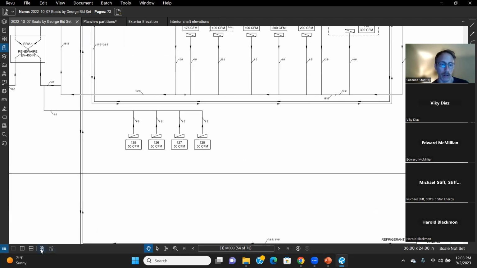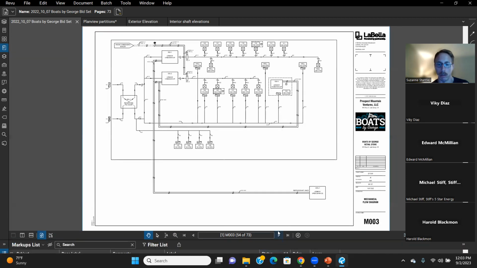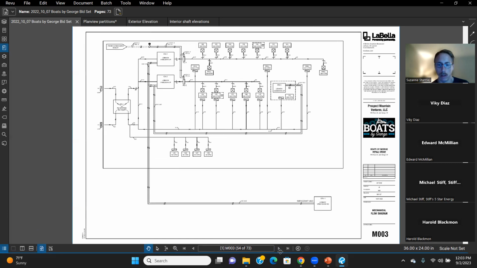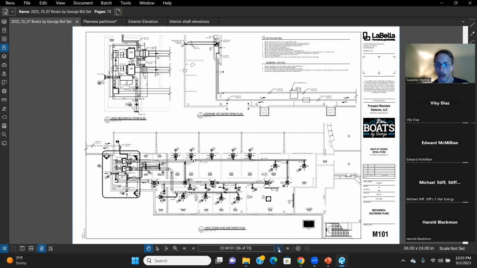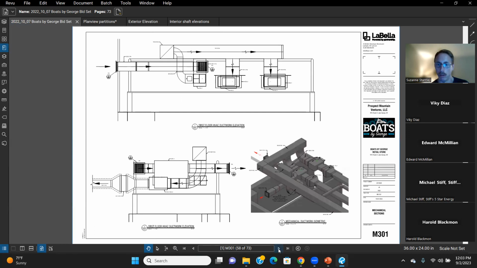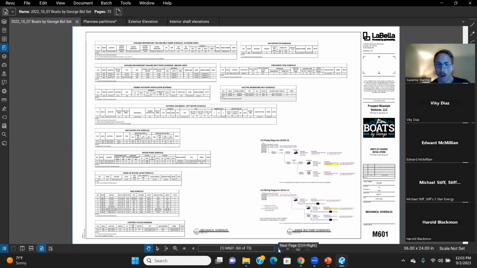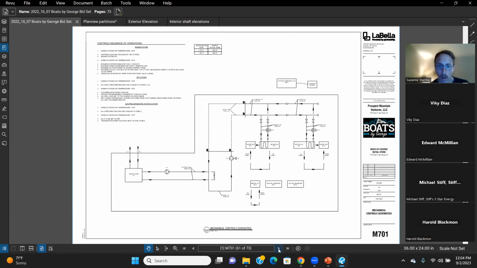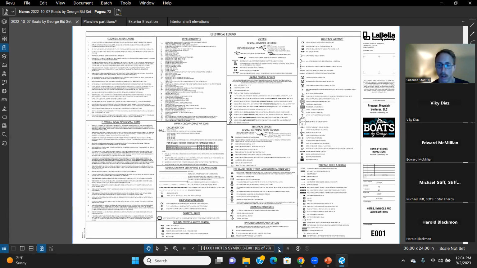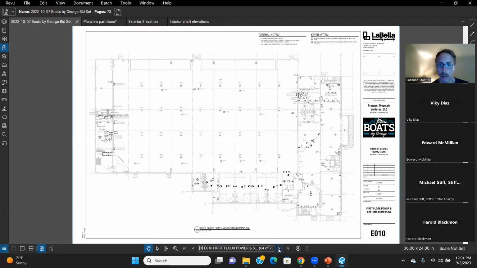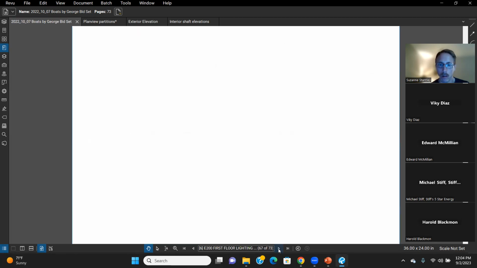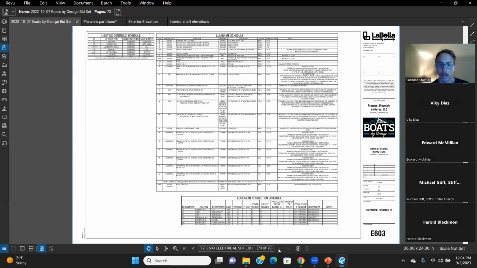I want to show you, I feel like we had some electrical folks. So let's see if we can get a good one. Electrical usually has some good single lines. That's mechanical controls. Don't let me down, electrical.